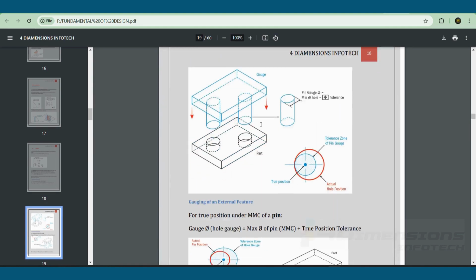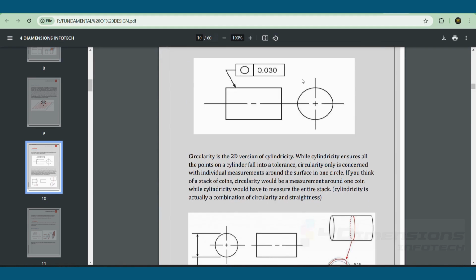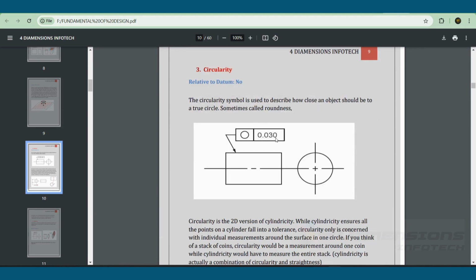All the other GD&T features are also same only. Whatever feature you want to control, you just need to add the frame here. In first section you need to show the symbol, second you need to show the tolerance value, and if any datum reference is required, we need to add the third section also showing the datum references. So in this way you can add the GD&T frames here.